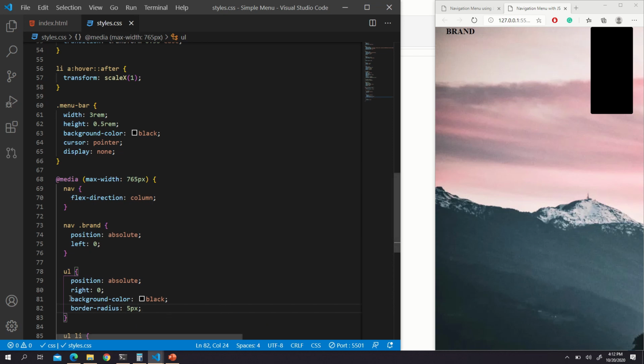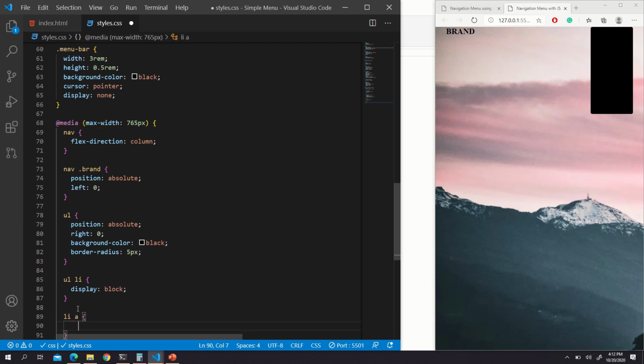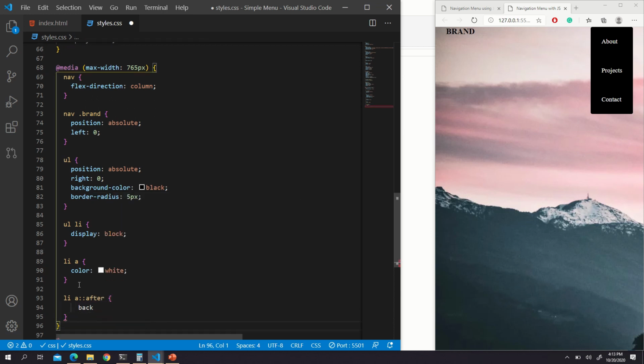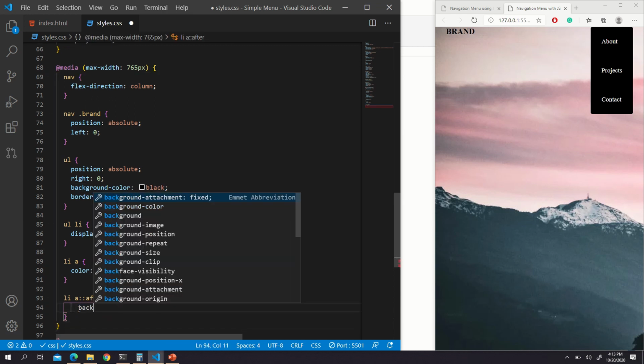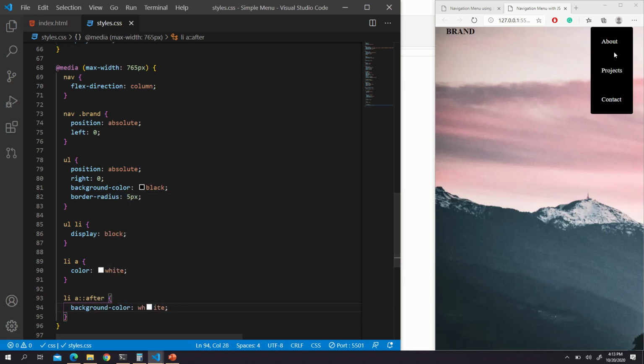Before I do that, let's have the list menu color white, so at least I can see. Now you can see if I hover over it, the lines I'm not showing because lines are also black. So let's fix that as well. So I'm going to do list A after background color. Let's do this white, and now it's showing.